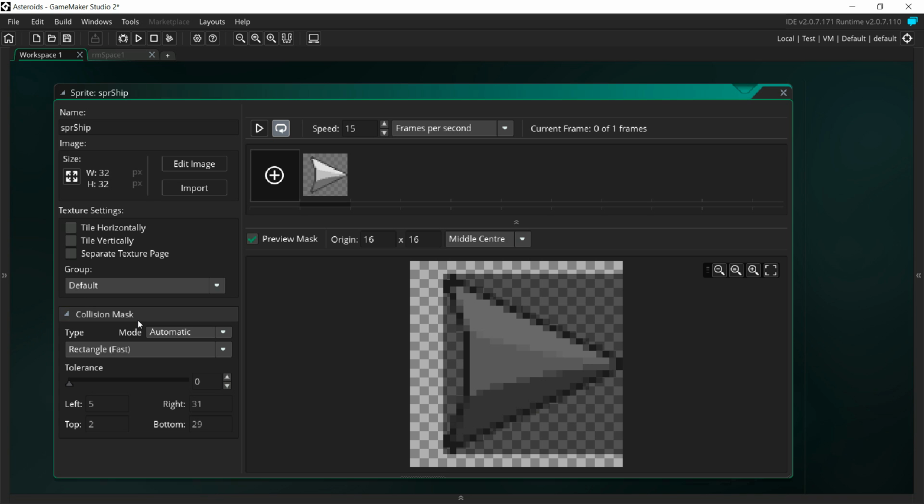You click that, and you leave this part to automatic, but instead of Rectangle here, you change it to Precise Per Frame. And you can see now it has changed the collision shape, the collision mask, to exactly match our ship. So if you've brought in another ship or you've put in your own ship, this will ensure that your ship only gets damaged if it actually gets hit.